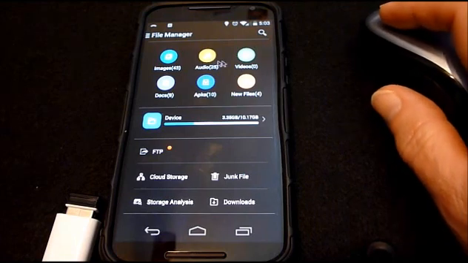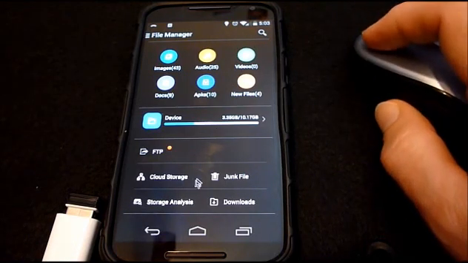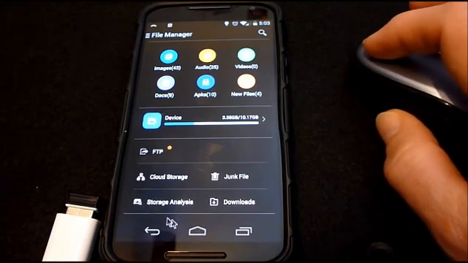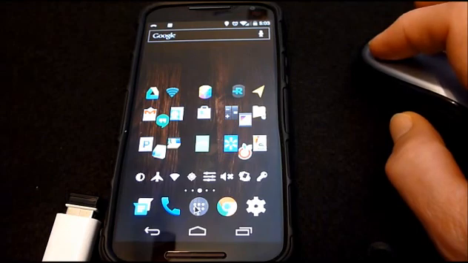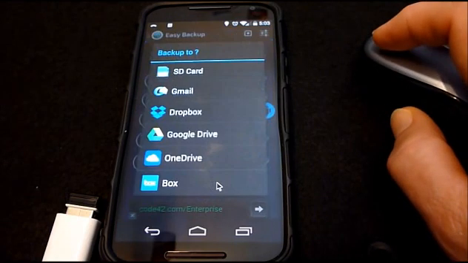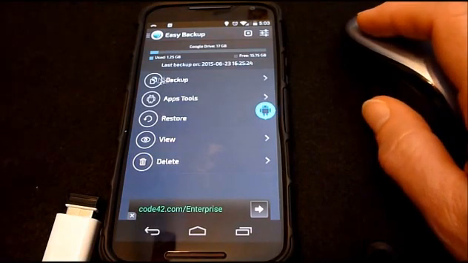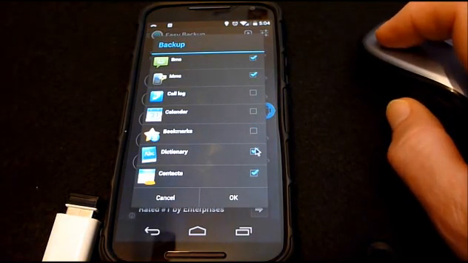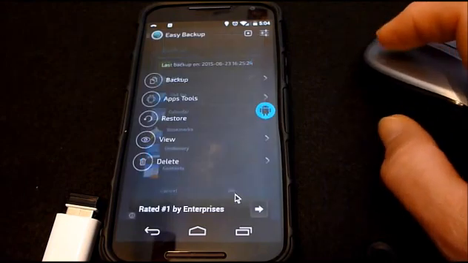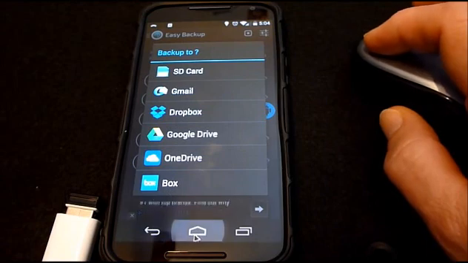I could get to my audio files, whatever I needed to get to, send it to cloud storage, email it to myself, however I wanted to back it up. I can open apps like Easy Backup, and then I could tell it to back up my text messages, and I would probably send those to Gmail if I were needing to do this.